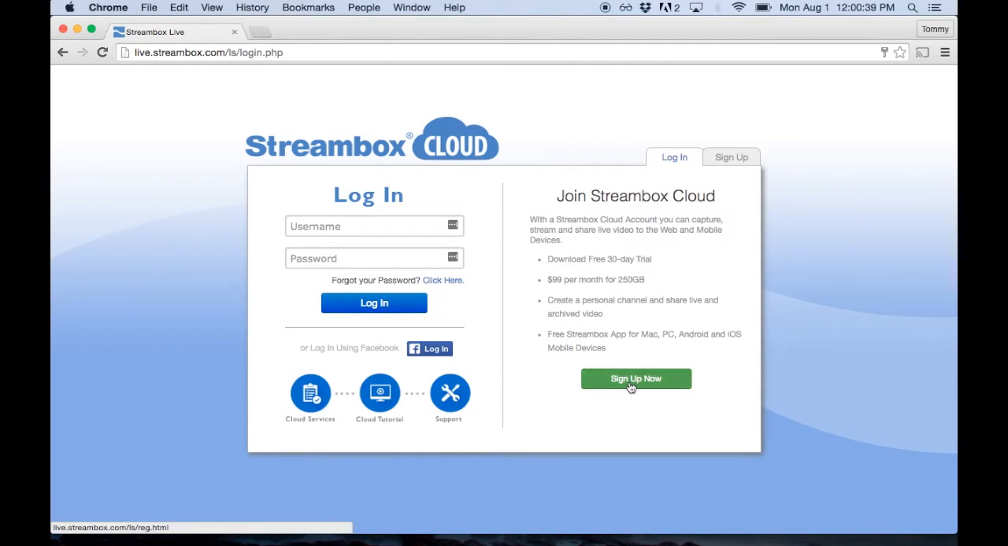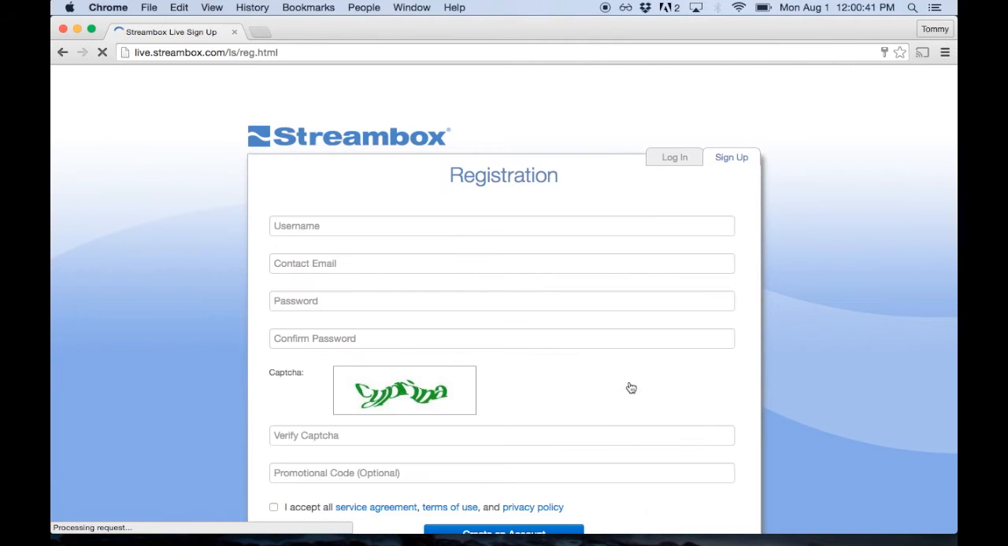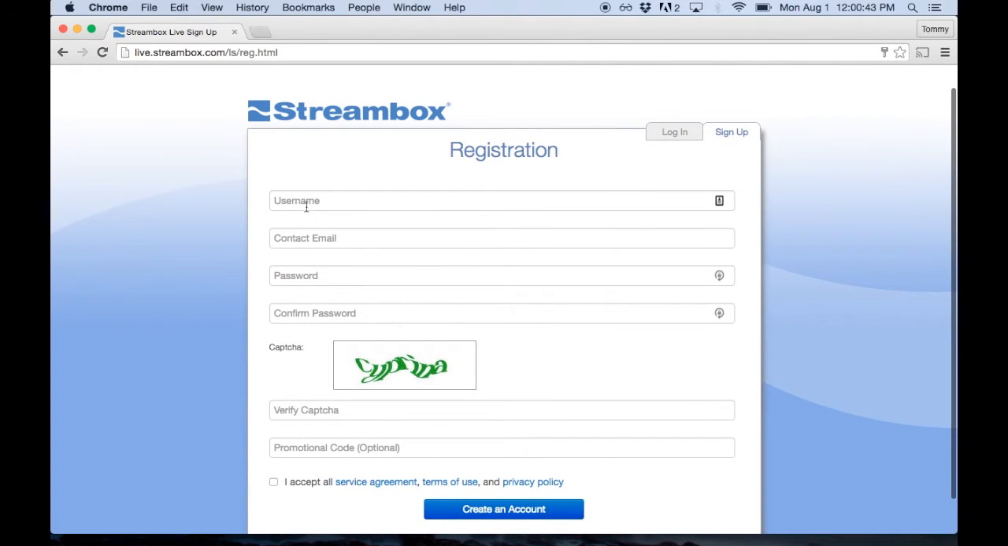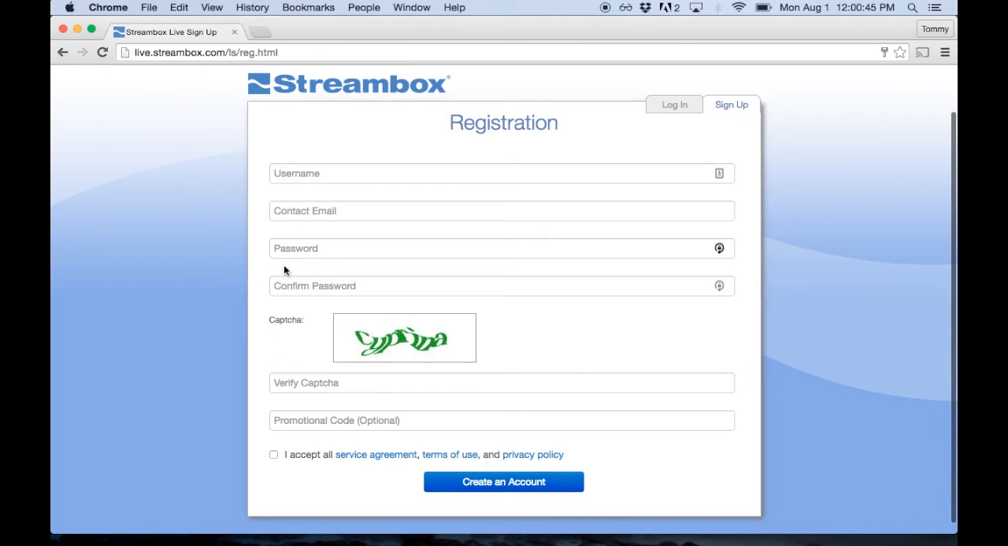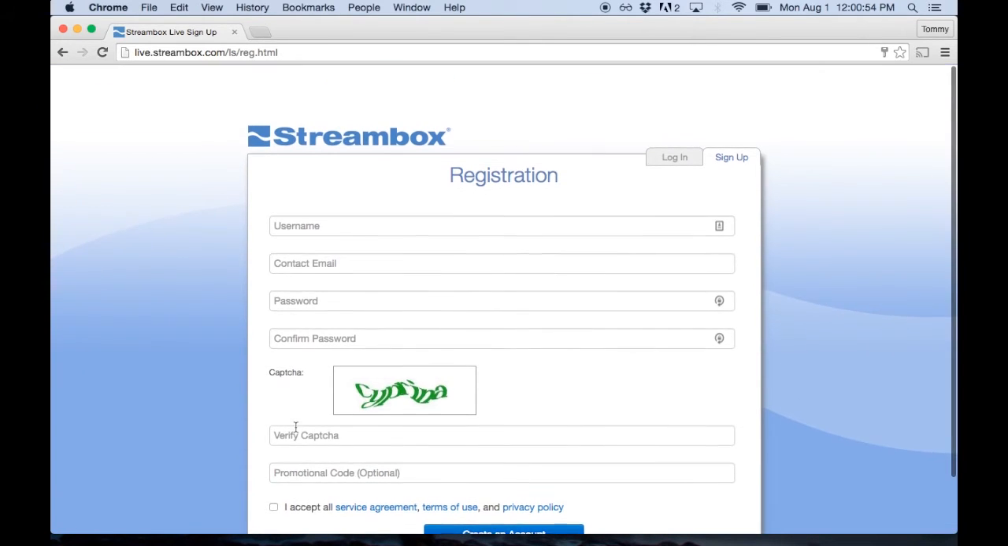Let's just sign up with a new account and go through the steps here. You want to create a username, email, and password, then verify the CAPTCHA, add a promotional code if you have one, accept the terms, and then create an account.